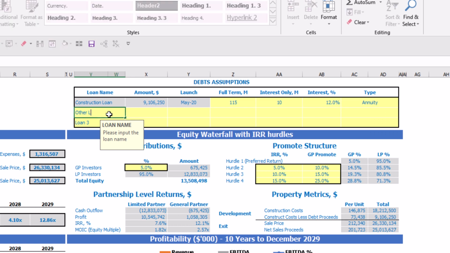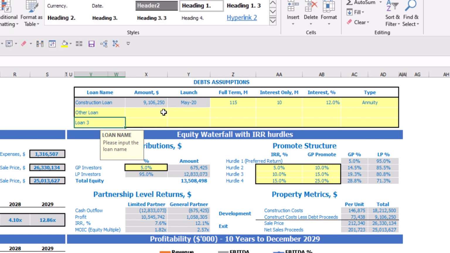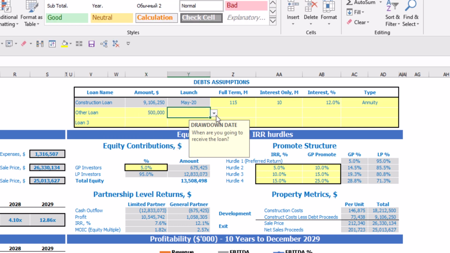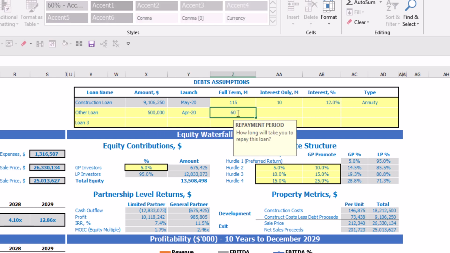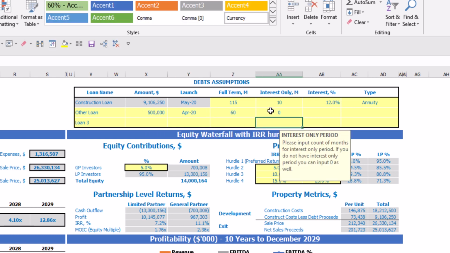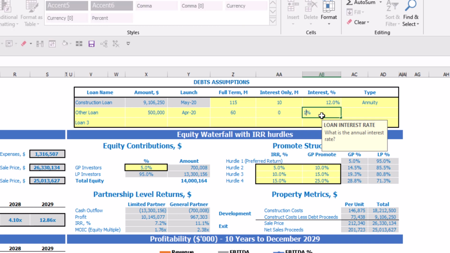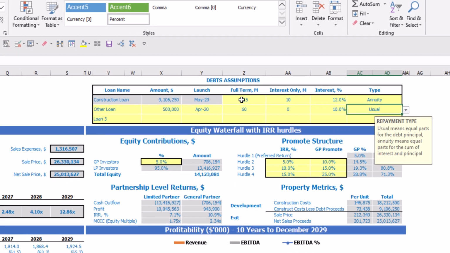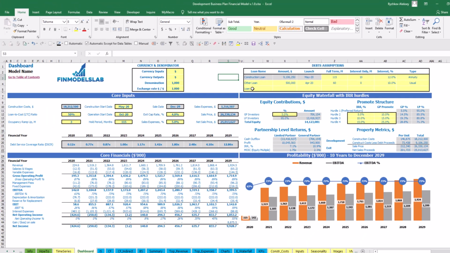So other loan. Let's pretend the amount is $500,000. The launch will be April 20, for example. The full term 60 months. No interest only period. Annual interest percent is 10%. And the type is usual. So you have one more line item to set up your debt assumptions, and that's how it works.